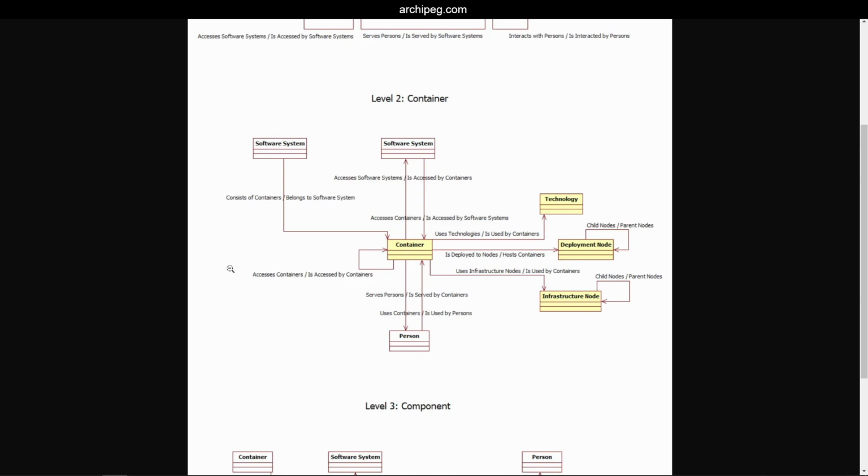As for the deployment and infrastructure nodes, they come with a supplementary level, a deployment diagram, which you as well can express using this meta model in Archipeg. So for clarity, let me first create one container level diagram, and then we will create another diagram later, which will be the supplementary level, a deployment diagram. Let's do that.